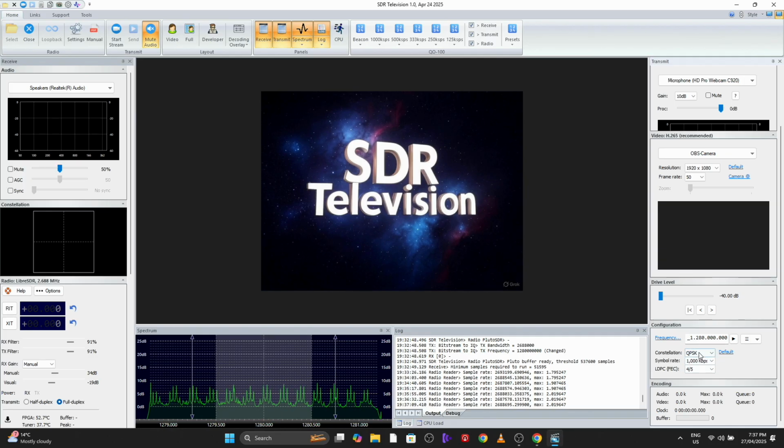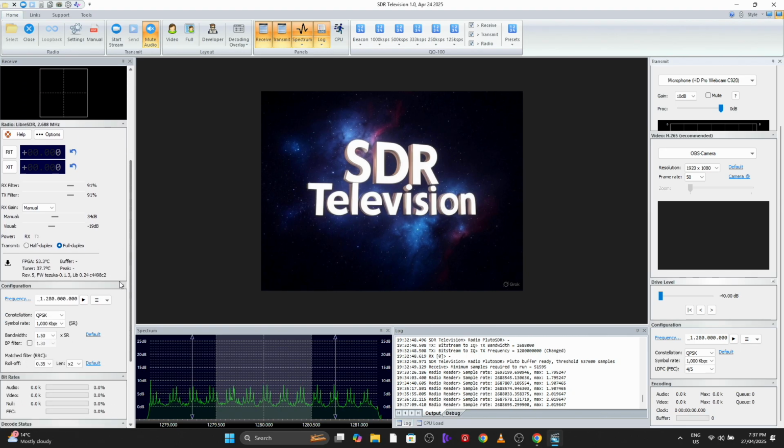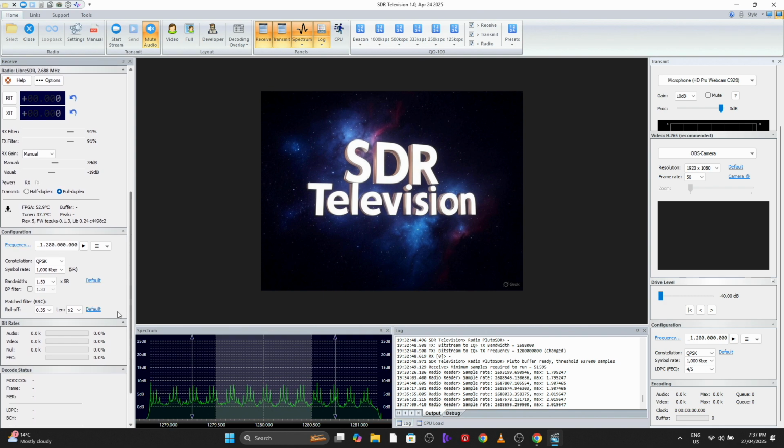So we've got frequency, we've got the symbols, we've got the FEC, everything else, don't worry about. On the receive side, once you've set that on the transmit, the receive will be pre-populated with the same settings. Okay, so I've got the QPSK. Well, actually, no, I've set it for the same settings.